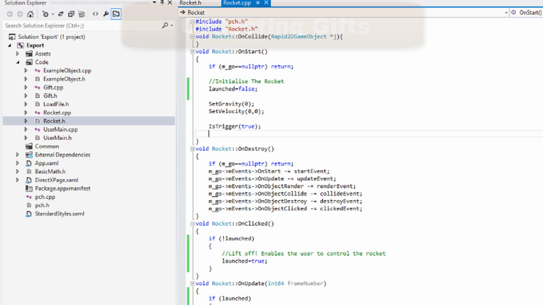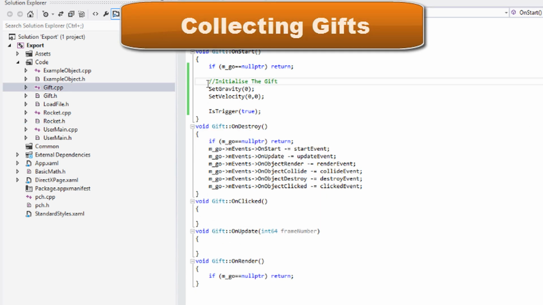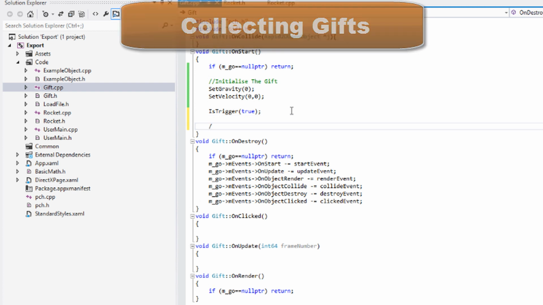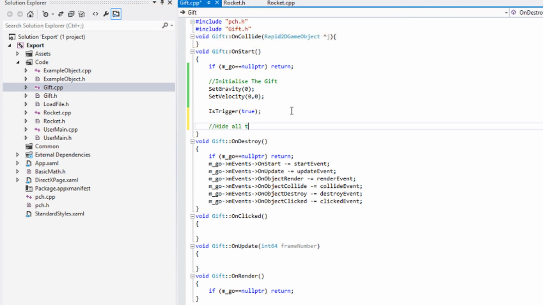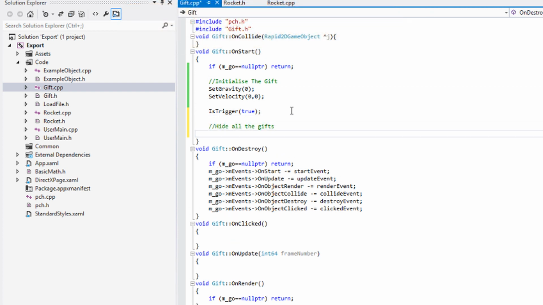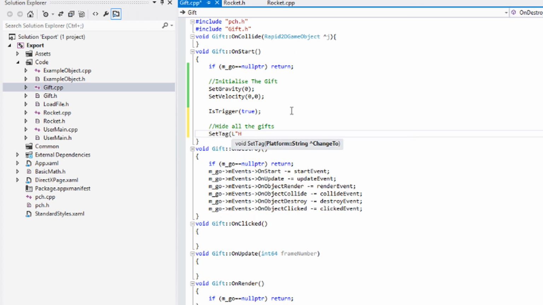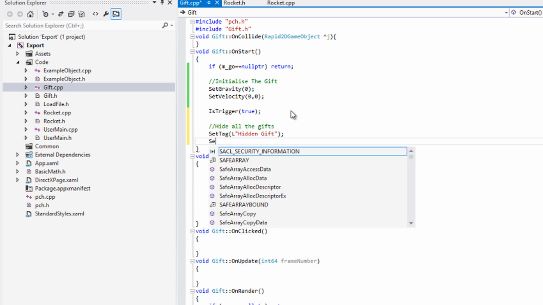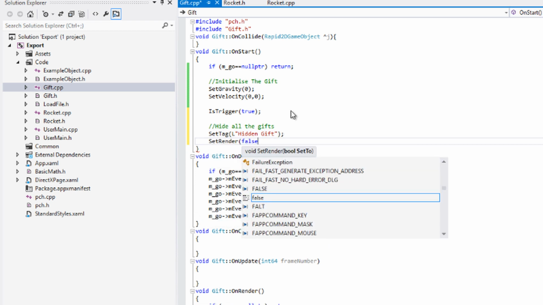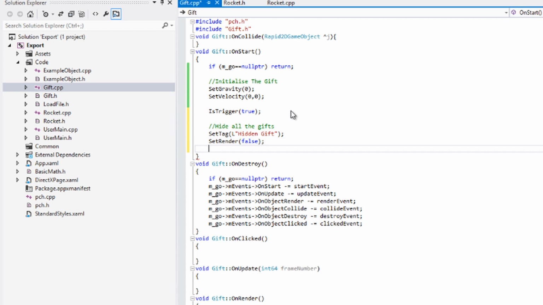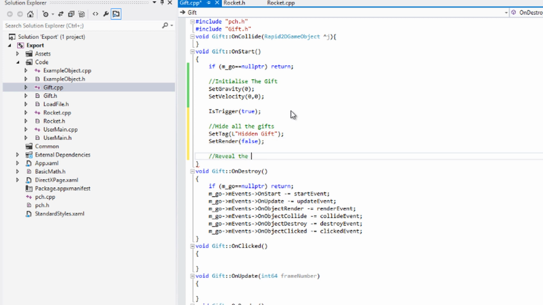Now let's start collecting gifts. We'll initialize the gift in the same way that we initialized the rocket. We'll also set its tag to hidden gift. We're going to be using that later. We also call the game object setRender function as false. This will hide the object from the user.